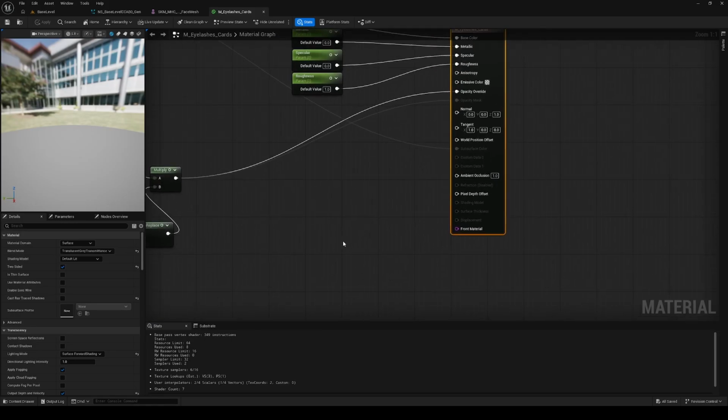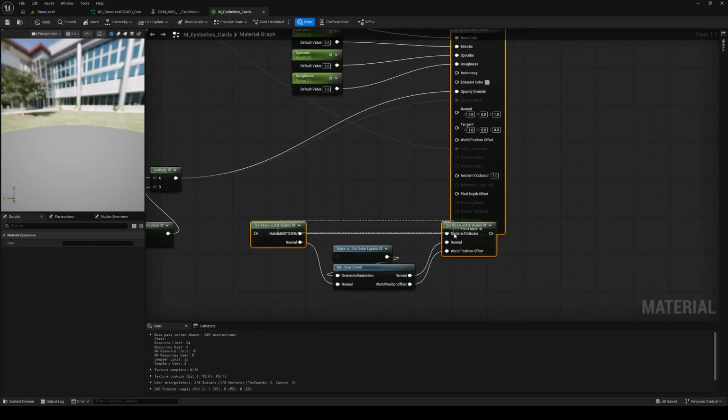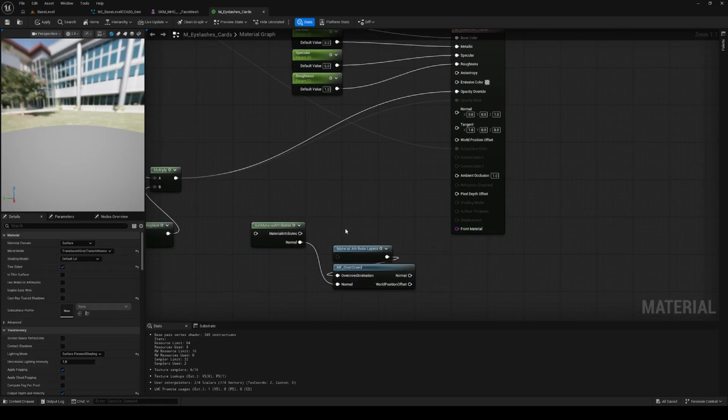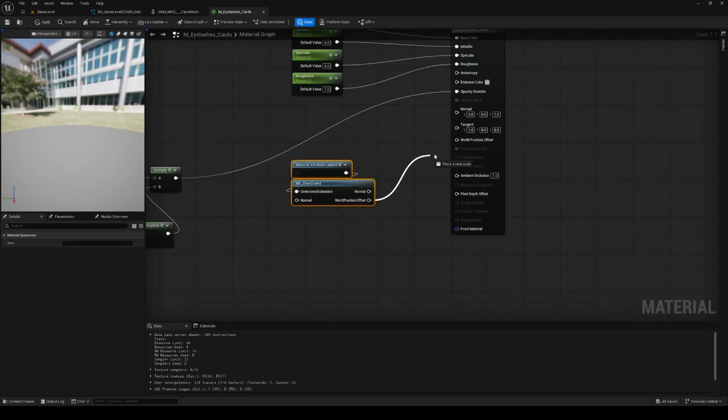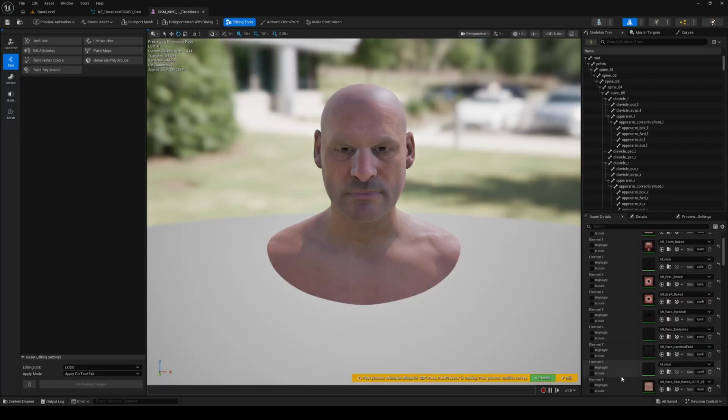In some cases you only need 2 of the nodes, and here you need to make sure that the normal goes into the start and then goes out into the material setup, and also that the world position offset is connected, as this is an important part of the Overcrowd system.